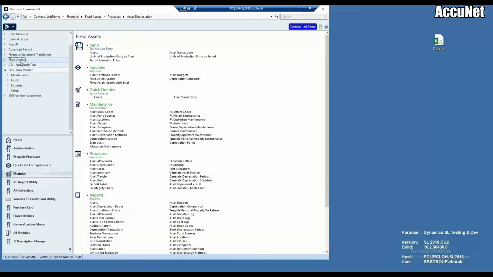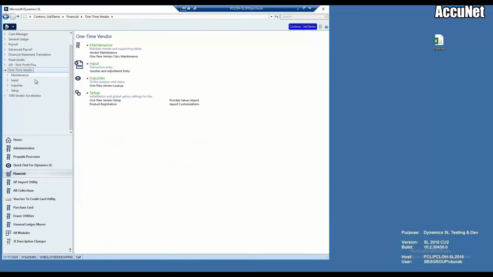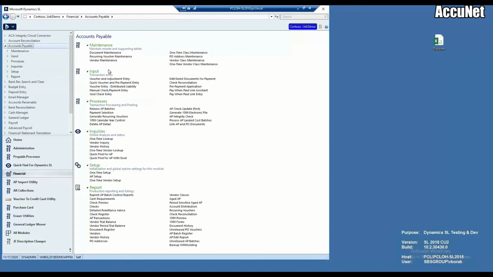The next product, since we're still over here in the menu, I'm going to touch on our one-time vendor product. Now, this product gives you the ability to create one-time vendors in the system instead of having to actually create a vendor in the vendor maintenance screen. In setup, you just create a vendor called one-time vendor. Then when you are processing your vouchers, you would pull up one-time vendors. So let's see if we can go into accounts payable over here.